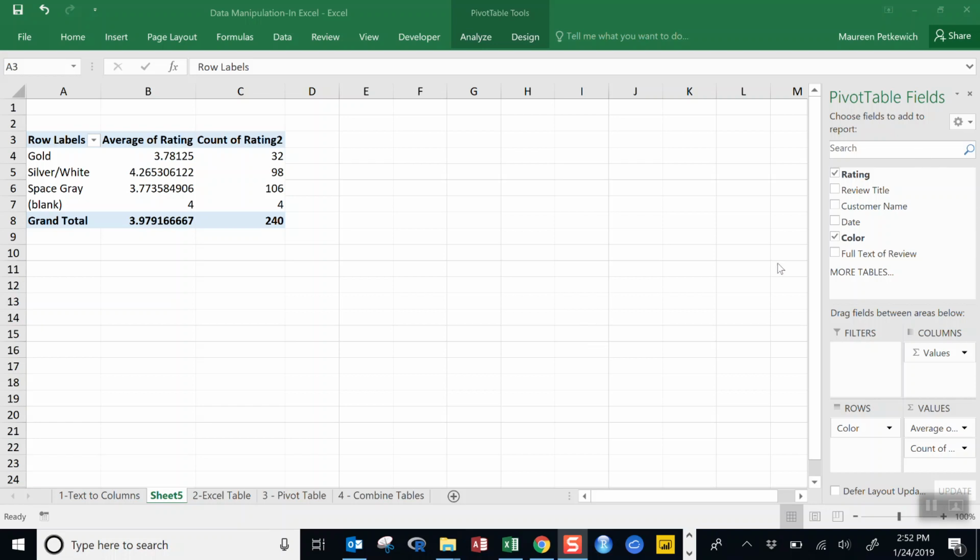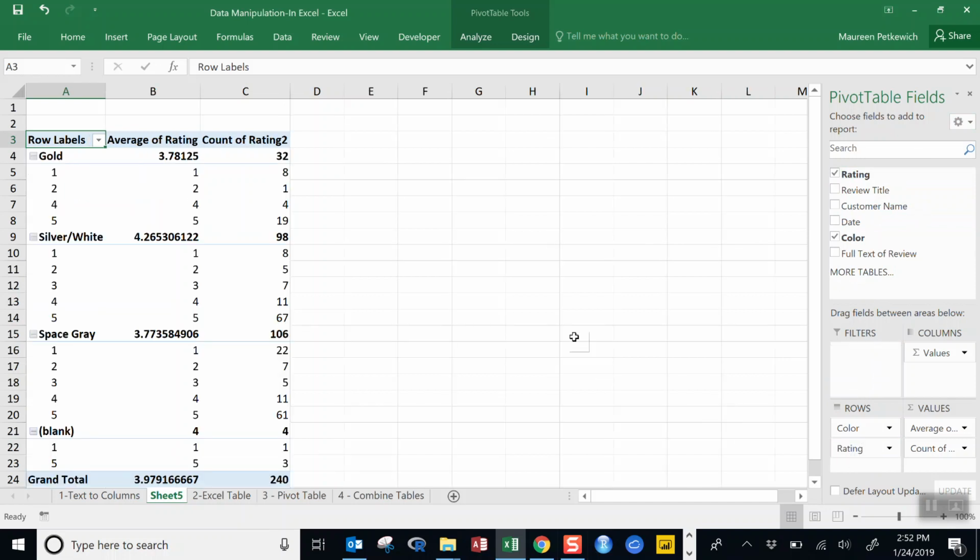One way I can do this is to pull the rating into the rows as well. So I'm going to drag rating into the rows, and now it's going to break down the data by both color and rating. And so now I can see that the number of gold items that were rated a 5, that count is 19. Now average might not make sense to keep in here anymore since all of these have a rating of 5. The average is going to also be 5, so I would choose to remove that field.